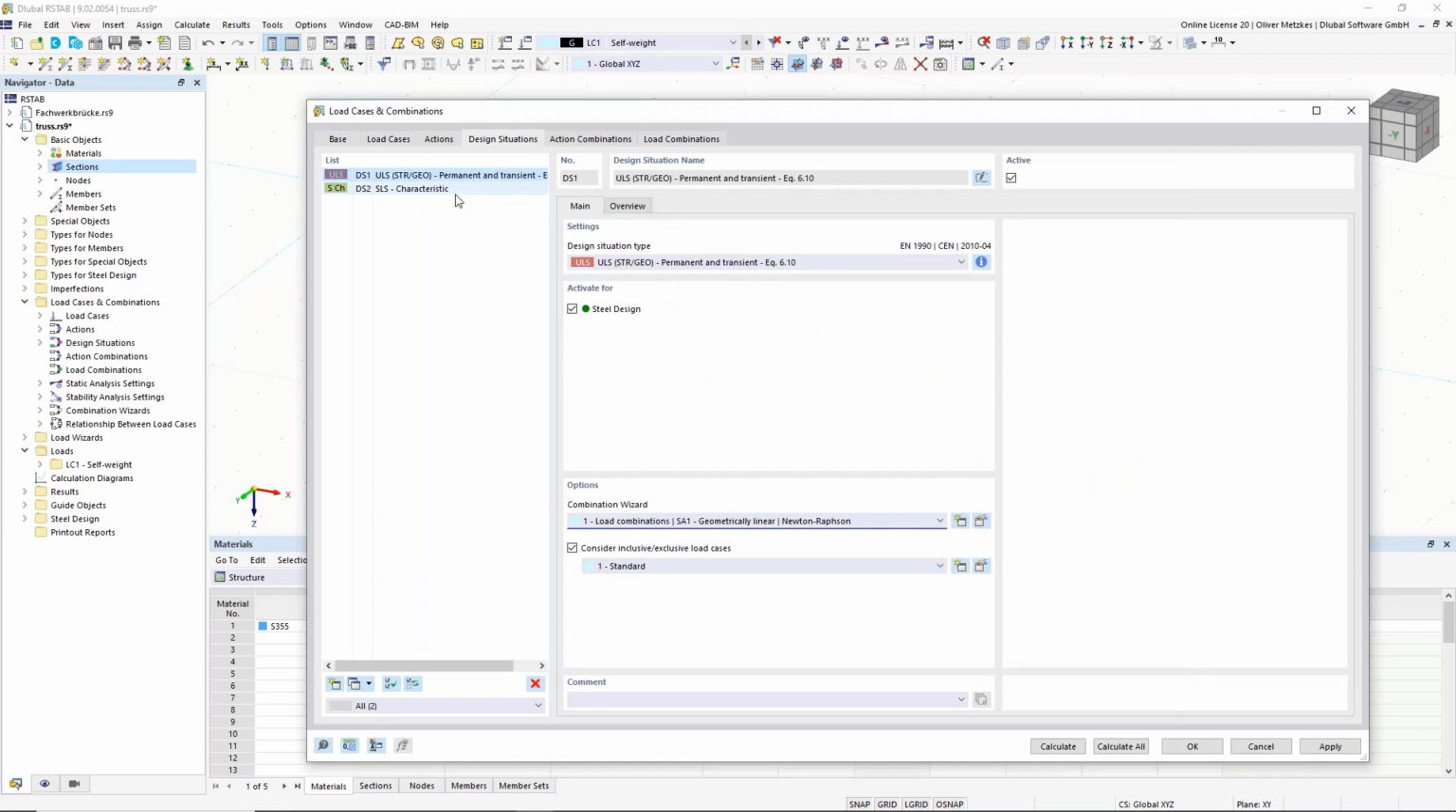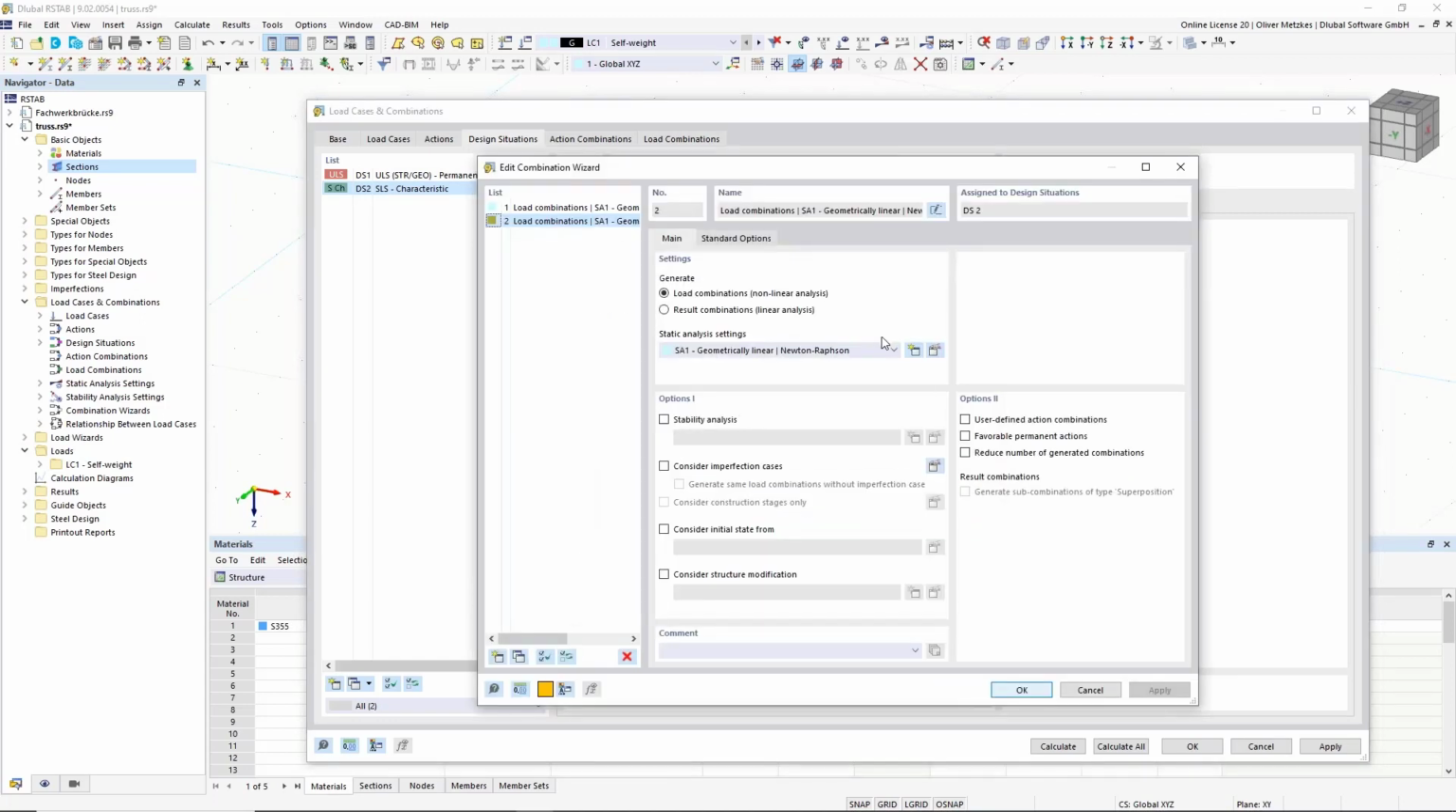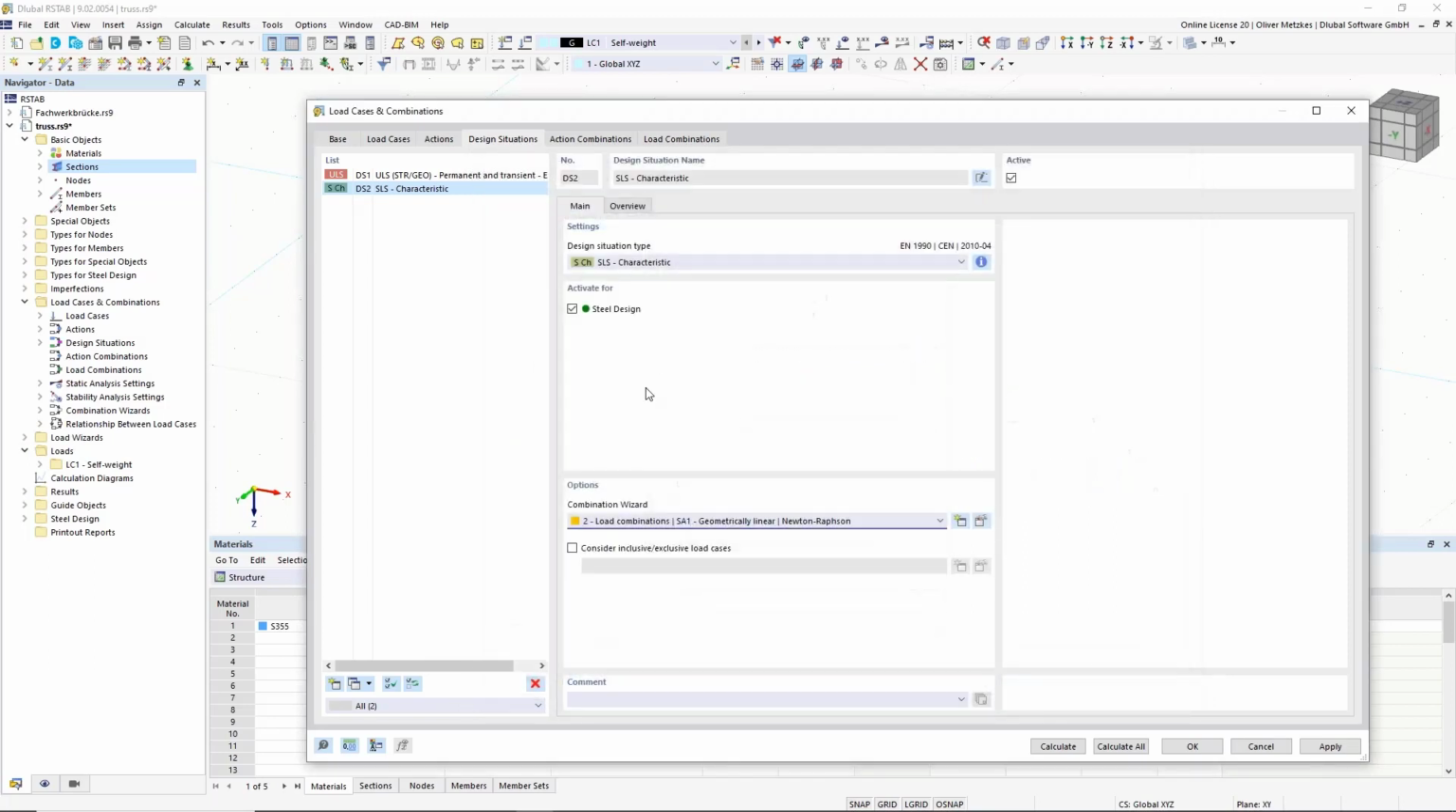Okay. For the SLS design situation, I use another combination wizard. So I create a new one here, and in this one, I don't choose the stability analysis option because I only need it for my ULS configuration and not for the SLS design. So first order without stability analysis here. And I also want to consider these rules between the load cases, so I also activate this option here.